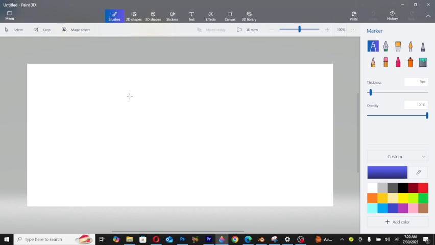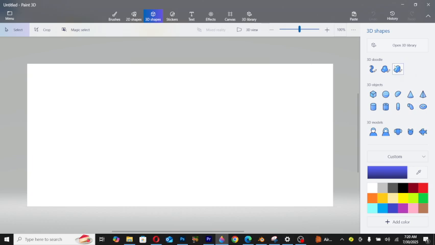So we'll show you exactly how to use the 3D shapes in Paint 3D. So we have our 2D shapes here. Simply go to 3D shapes and click on it. We have a variety of tools to use here. We can use our 3D doodles, our 3D objects, and then 3D models. These are ways to add your 3D shapes in Paint 3D.